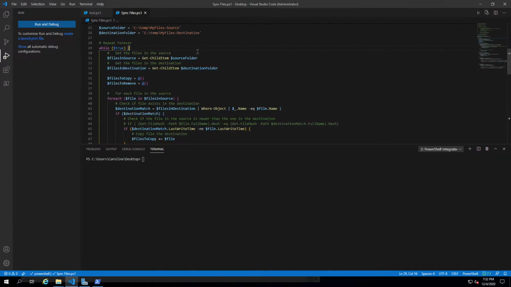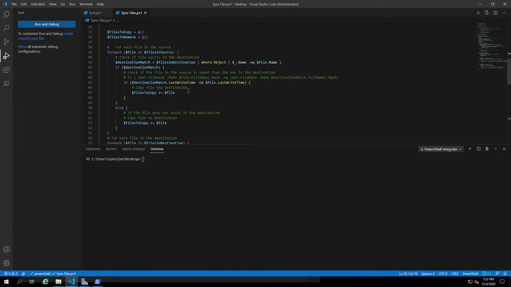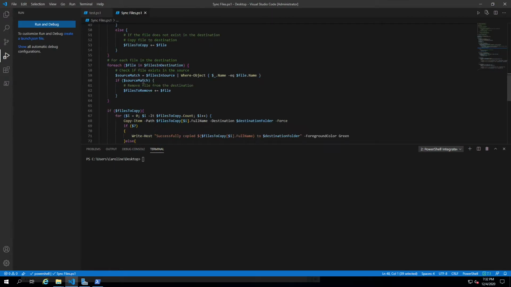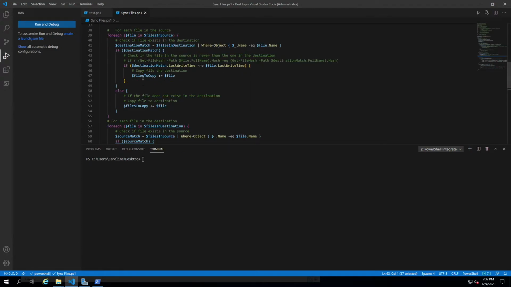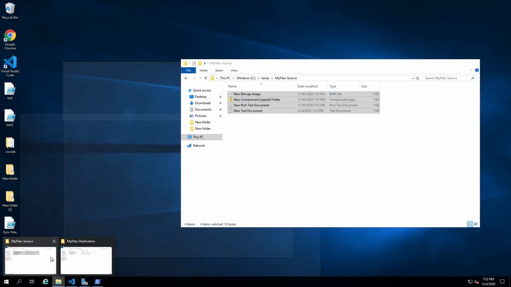There's three places really where we write code, where we assign files to be copied or deleted. Here, here, and here. So those are the three places we do it. So let's go from the top, and here, the destination match, the file is not equal, the times are not equal. So let's see if we have a file we can test.